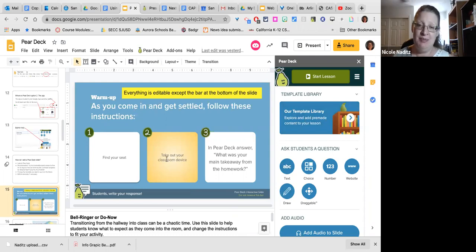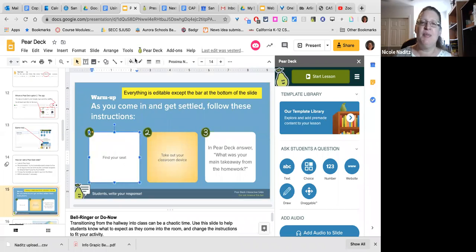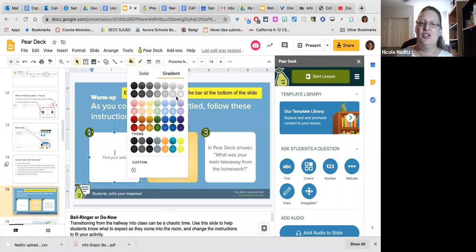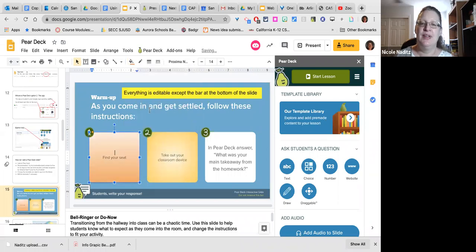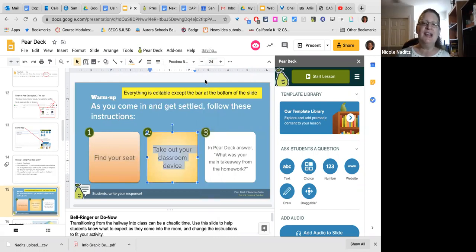Again, there's a lot of templates already done. And it says warm up: as you come in and get settled, follow these instructions. And then it has instructions and there's a little 1, 2, 3. One of the things I changed already was the fill color on this second box, by clicking on the box, clicking fill, and choosing another color. So you can change everything about this. If you find it a little small, just change the font size. So this is fully editable.